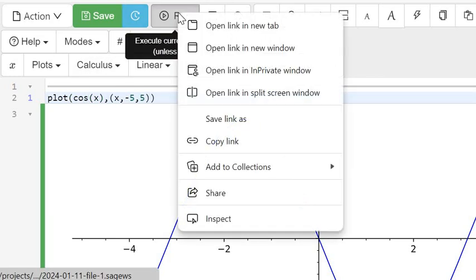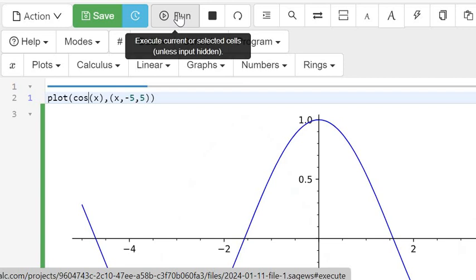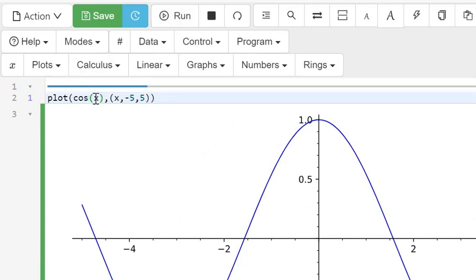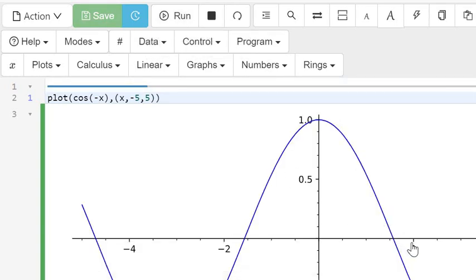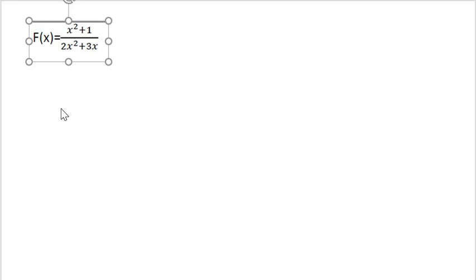and run, and we can also change it to minus cos x and run this. And you see that this is 2 and 4 units because these are in radians. If it was degrees, it would be 90 and 180. The next thing we'll do is take a complicated function like this and plot it on SagePlot alone.